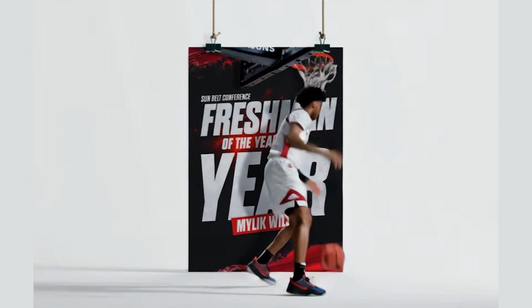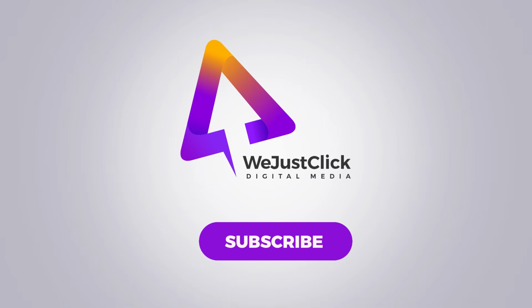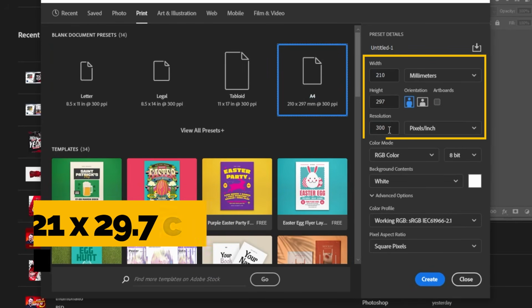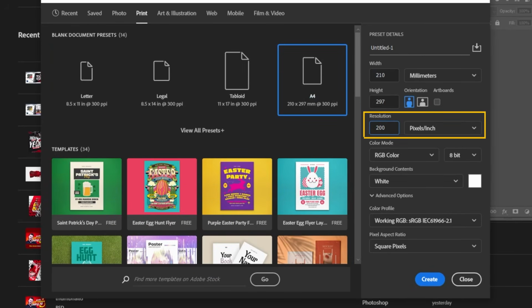Let me show you how to design a poster in Adobe Photoshop. Start by creating a new file, size 21 by 29.7 centimeters. Set the resolution to 200 and then press Create.